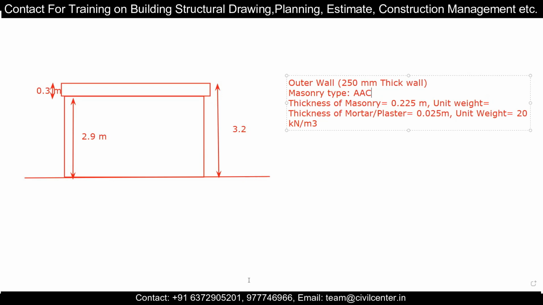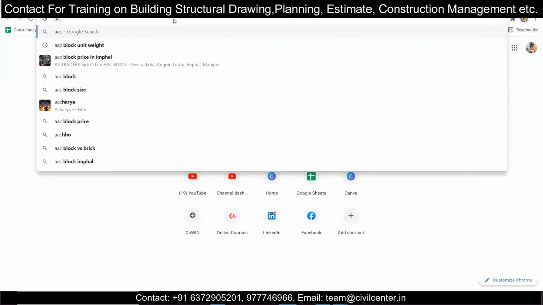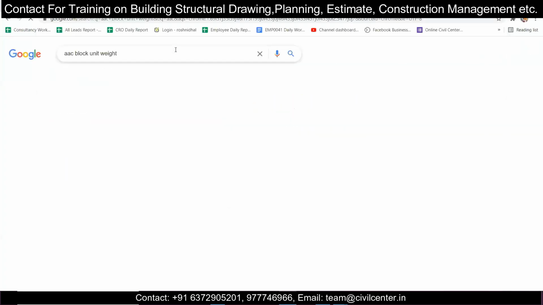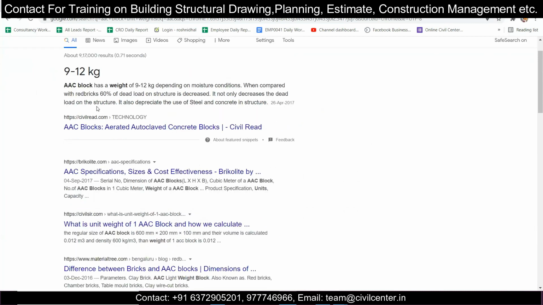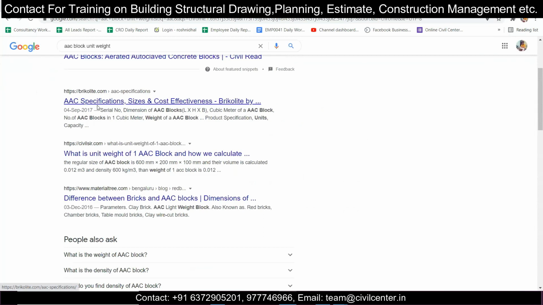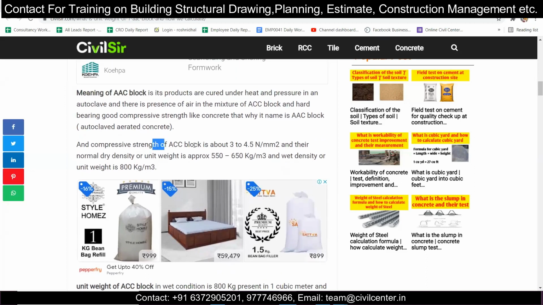So let's see what is the unit weight of AAC blocks. Just Google it, just to practically show you how you can see it. So it says the AAC block unit weight is between 9 to 12 kg. And if you check the unit weight, as you can see here, it is between 550 to 650 kg per meter cube.